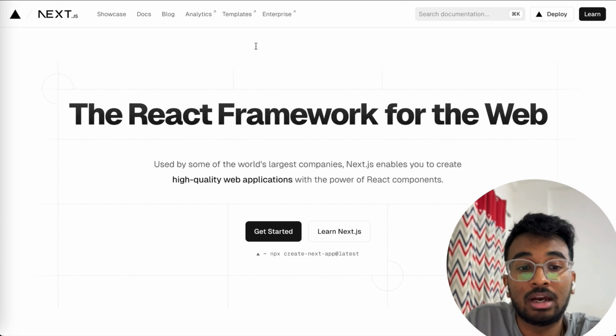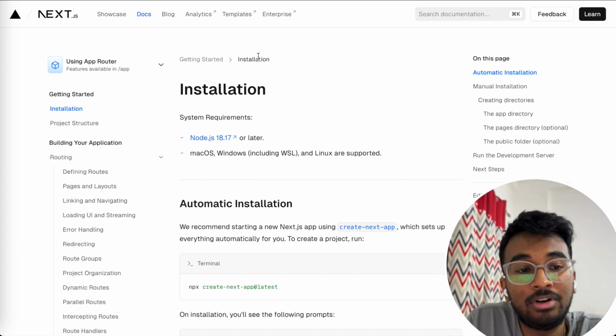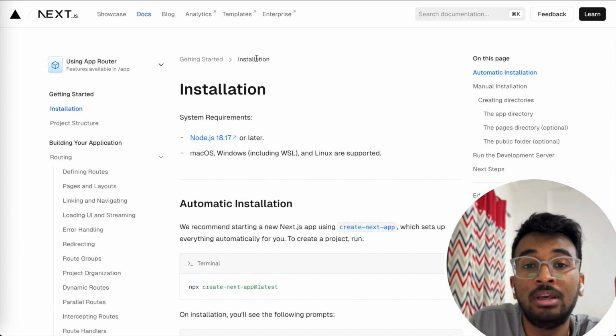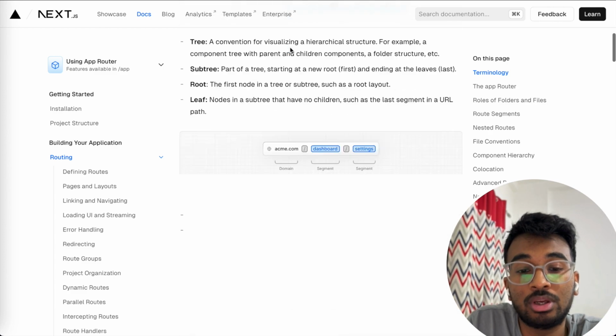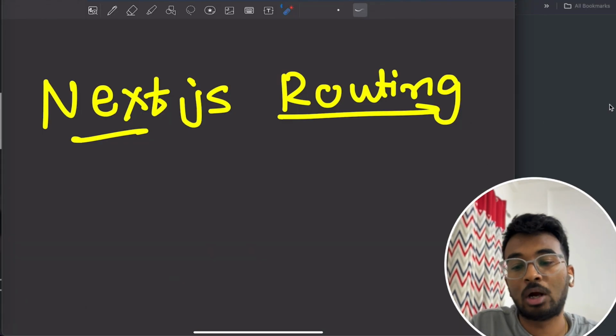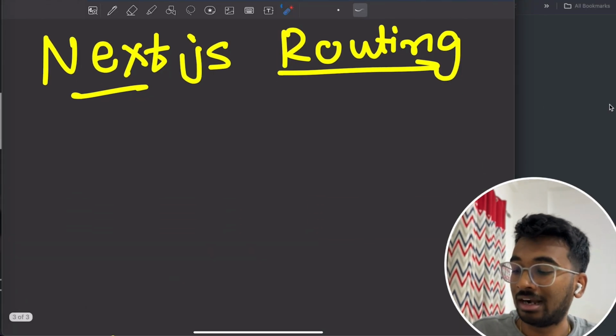I'll highly recommend that if you haven't gone through the documentation, you go through it, because I will be pulling most of the concepts from the documentation, and it is really brief about all these concepts, so you can go check out these documents. So let's start with the routing and how Next.js handles it.